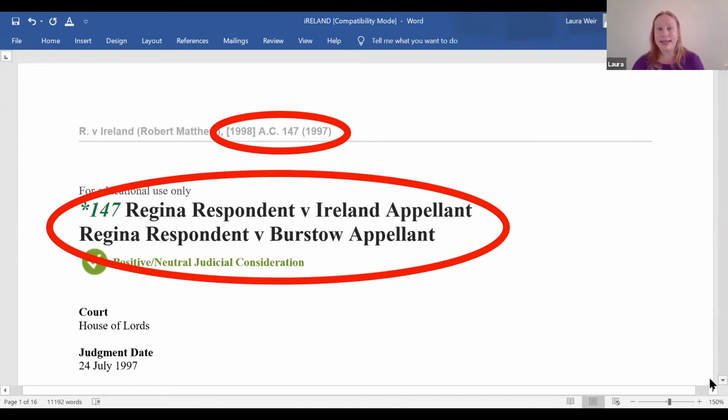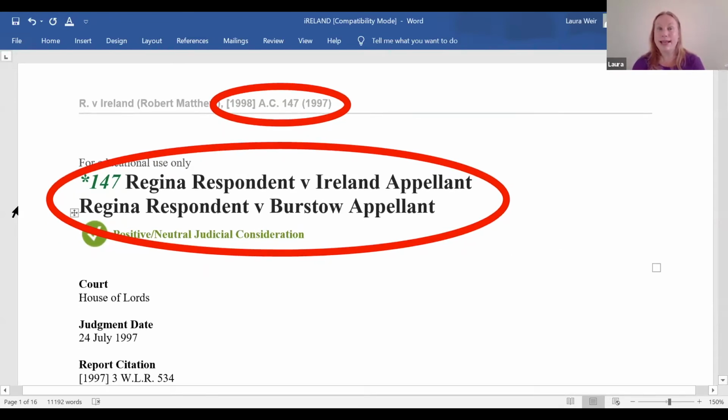That should be the same across all of the reports, but it's the content that's added with the judgment that differs. So next we've got the party names. So this case is Regina, the Crown against Ireland, and the Crown against Burstow. In fact, this is two completely separate cases. So they would have been in completely different Crown courts.